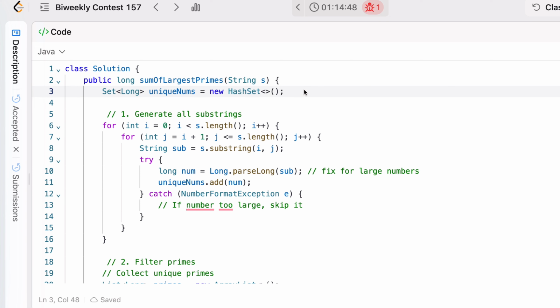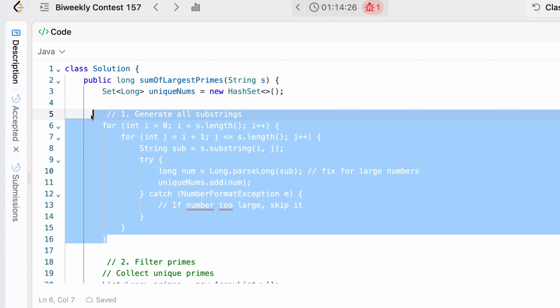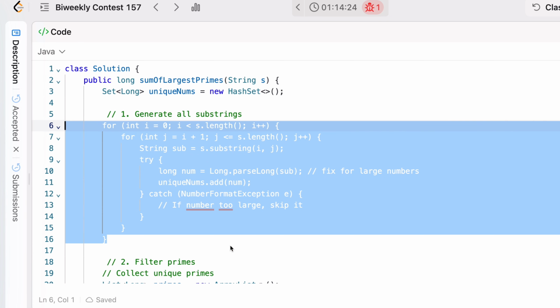So what is the key challenge here? There will be duplicate prime numbers. How are we going to handle that? We have to avoid the duplicate prime numbers, and for that we'll take unique numbers, and we'll use a HashSet. Now the first step is to generate all the substrings. So let's do the substring. You write this piece of code and do the substring.